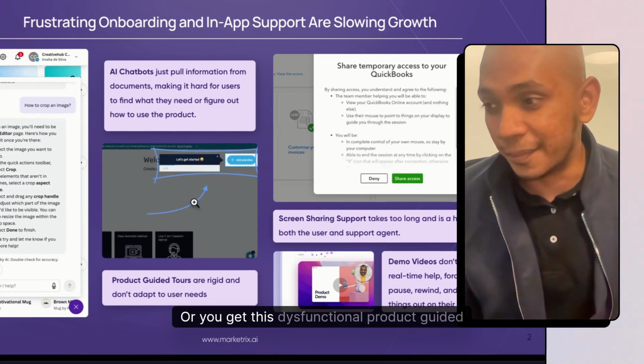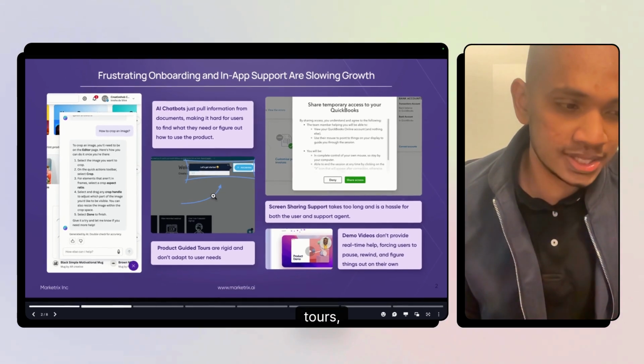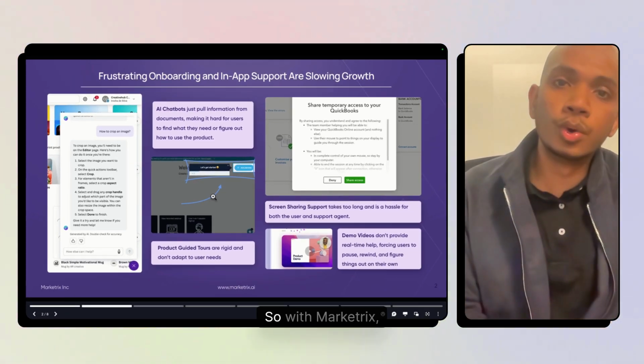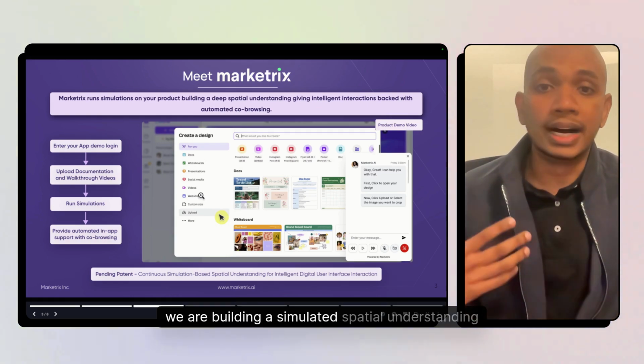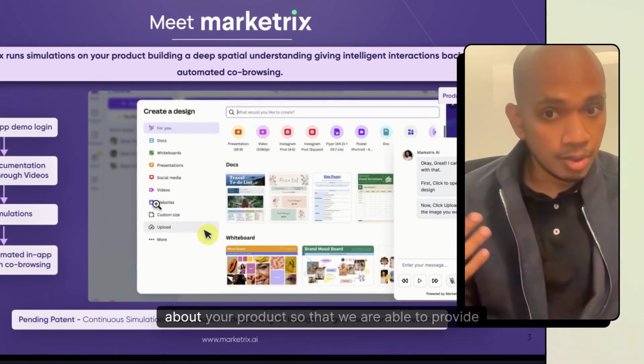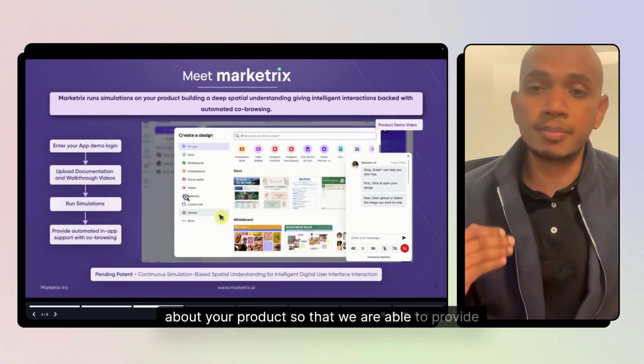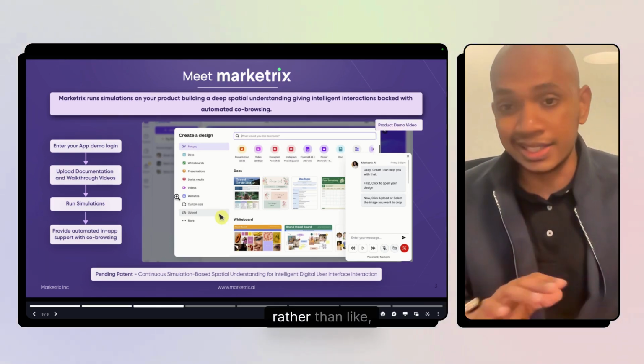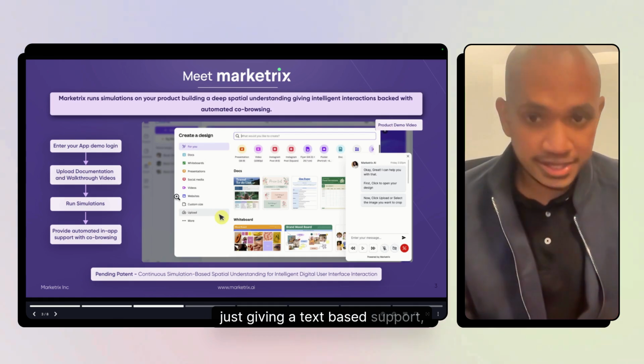Or you get these dysfunctional product guided tours, which most of the time you simply end up skipping altogether. So with Marketrix, we are building a simulated spatial understanding of your product, so that we are able to provide automated co-browsing based support on your product, rather than just giving text based support, right?